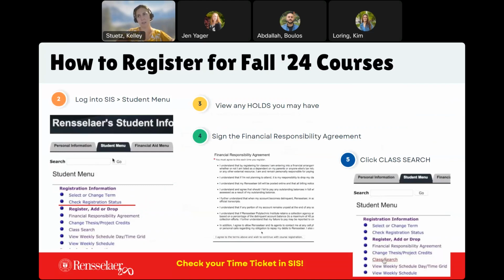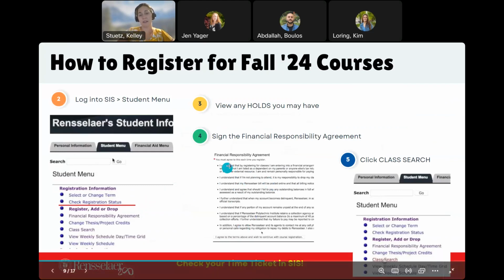Which is 17 credits, what we recommend. Something that might come up is your financial responsibility agreement. This must be clicked in order for you to register. So you're just saying agree to the terms and conditions. Great. This way you don't have any holds.